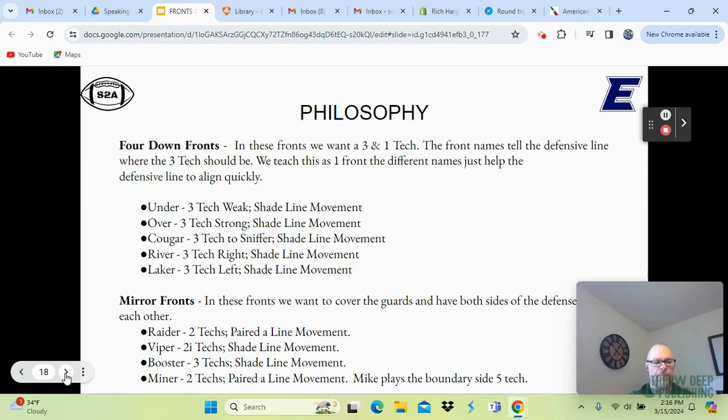That kind of wraps up the basic structure of our odd front menu. So now I want to jump into our even front menu and discuss that before we head over to film. With 4 down fronts, we really want to get into a 3 and a 1 technique. I think most modern defenses have the means to do this.